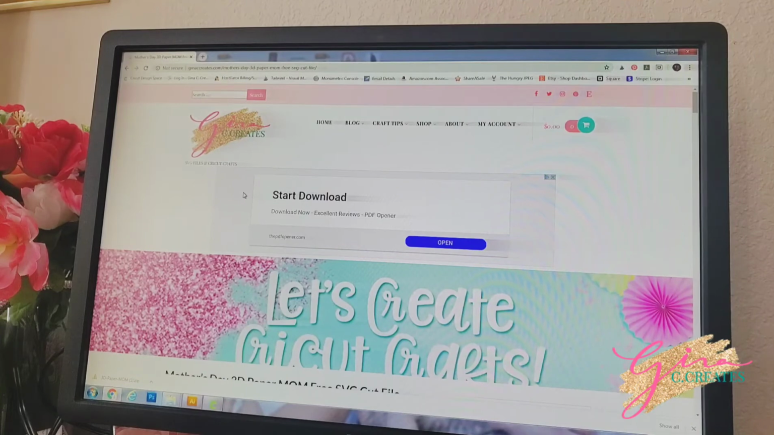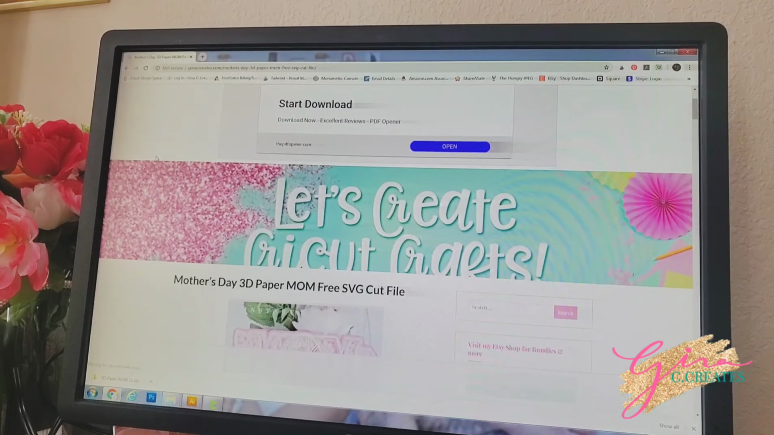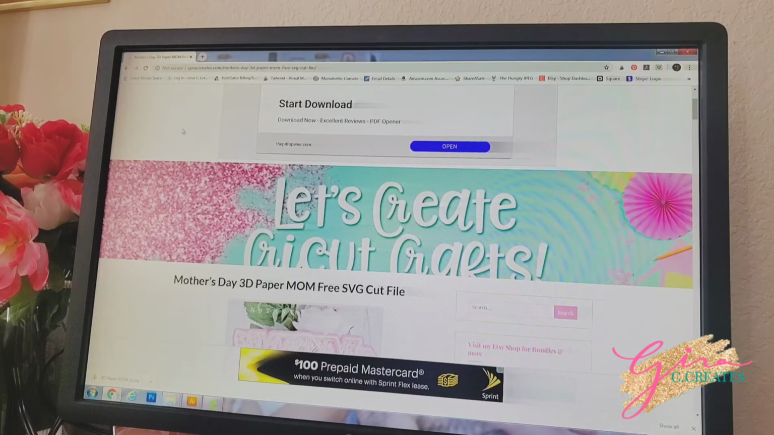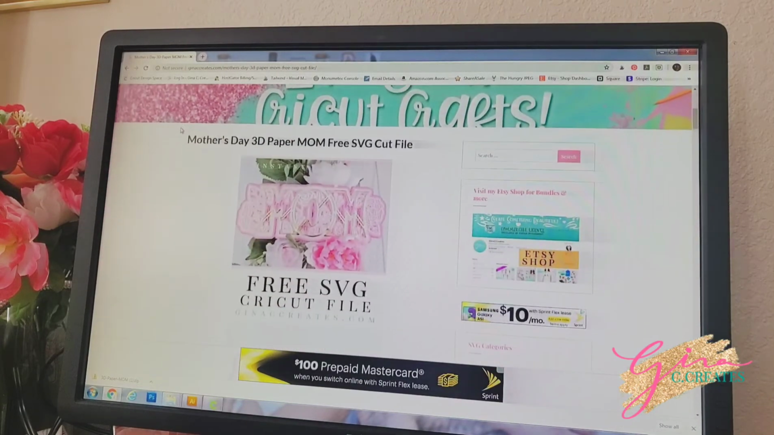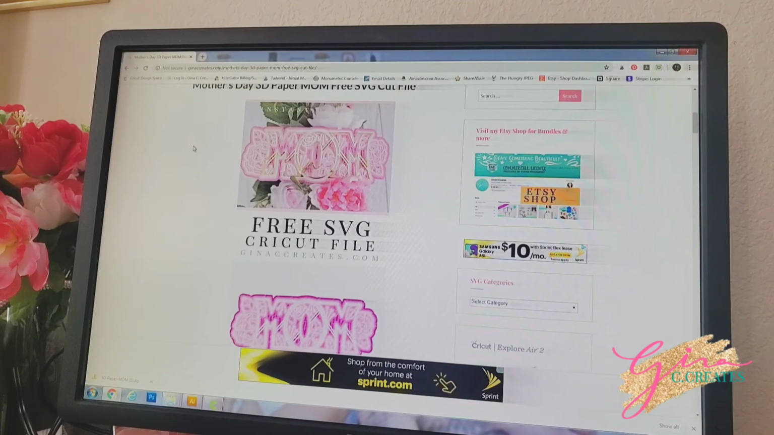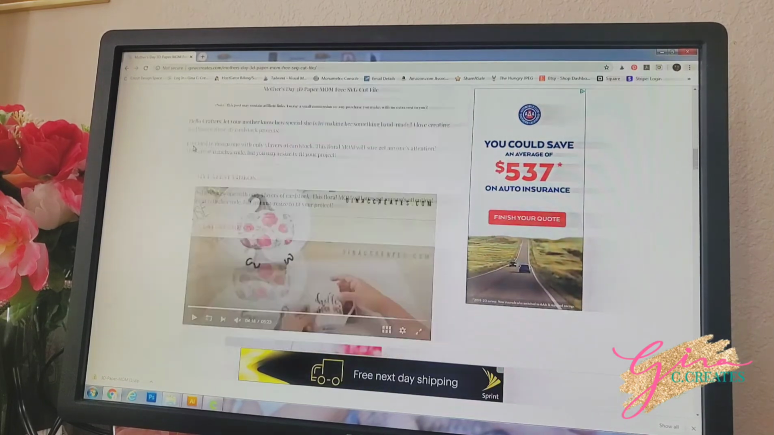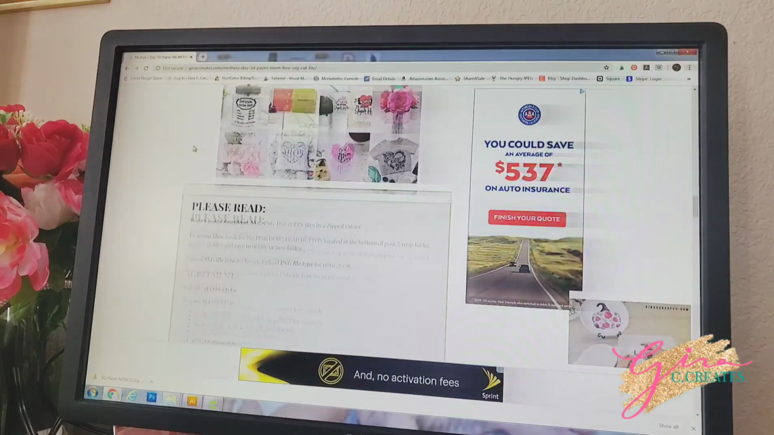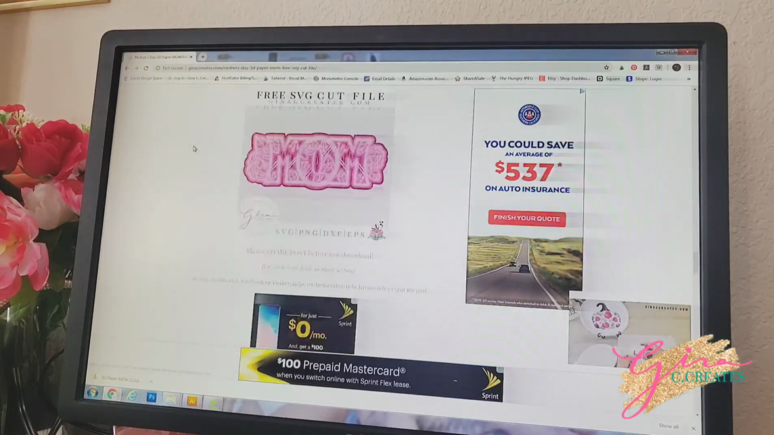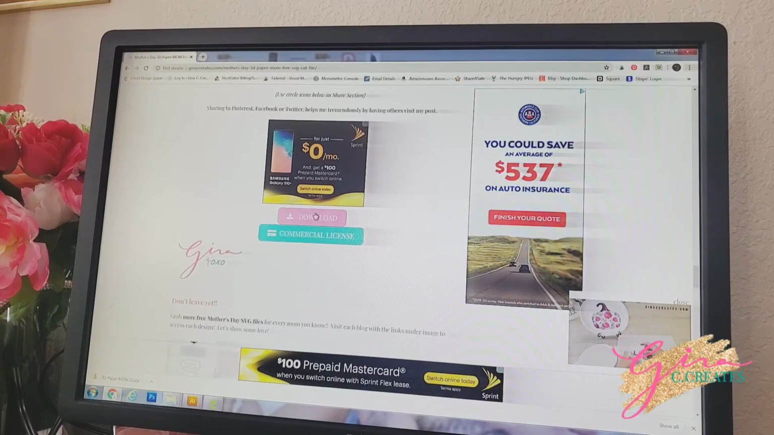Hi everyone, I just want to show you how you download a SVG file from my website using your computer. I'm using a PC, so you can just find the post of the design you like and scroll all the way down to the bottom, and you'll find a pink download button. Just click here and the download will automatically start.